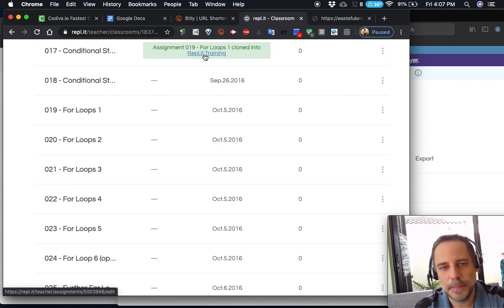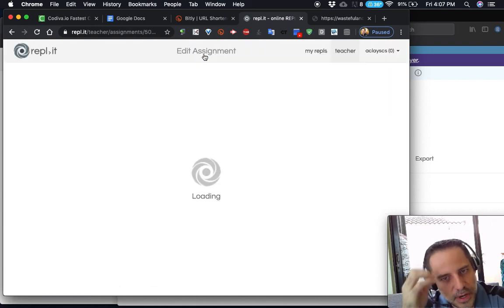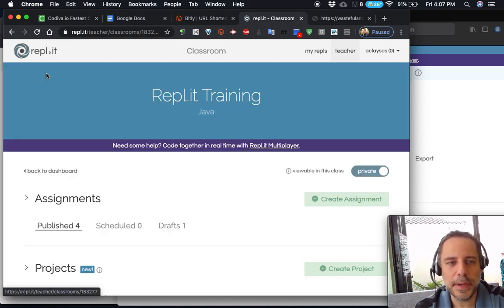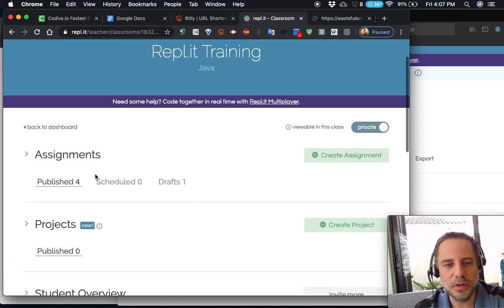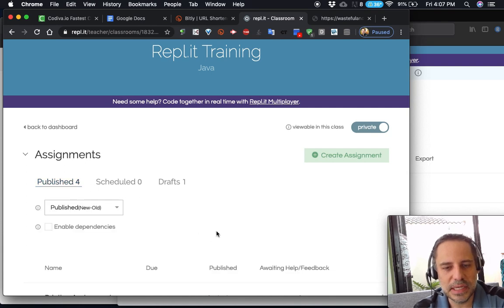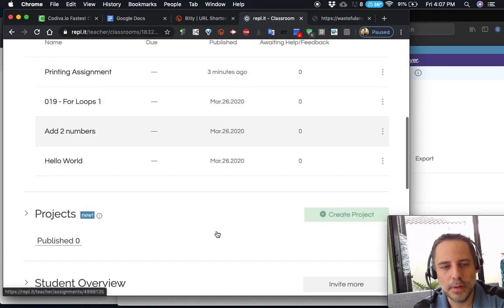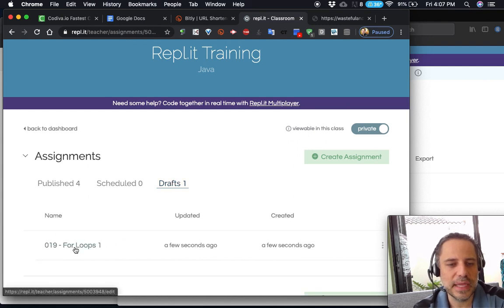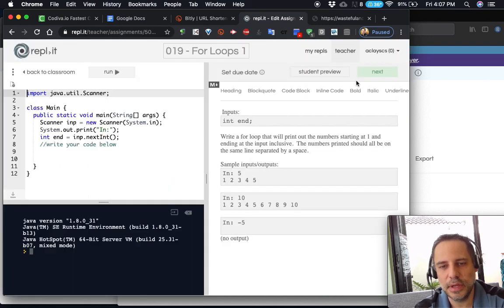Okay, so if I come over to Repl.it training, this is now in here, saved as a draft. So it's going to bring this up right away. I'm going to go back to Classroom though, just so you can see that when I look on my assignments, it's not in here. Okay, you're like, well, where did it go? It's actually because it's a draft. So it's saved as a draft, so you have a chance to go in there and look at it.